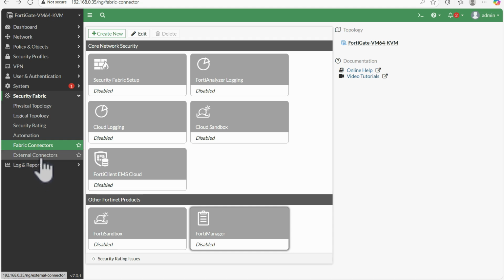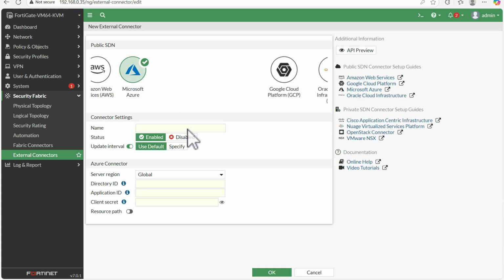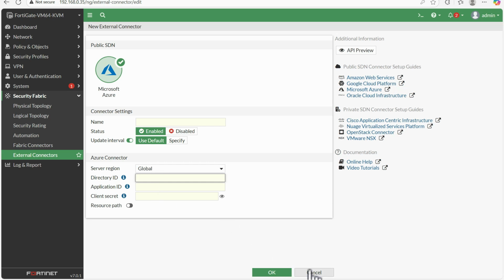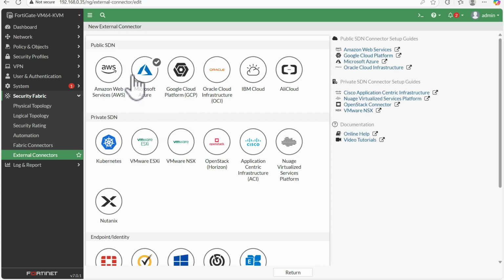External connectors I already explained, it is needed for external connectivity, like the Microsoft Azure application ID and client secret key. It is needed if you are deploying your FortiGate firewall in a cloud environment, so it is needed for some activities.